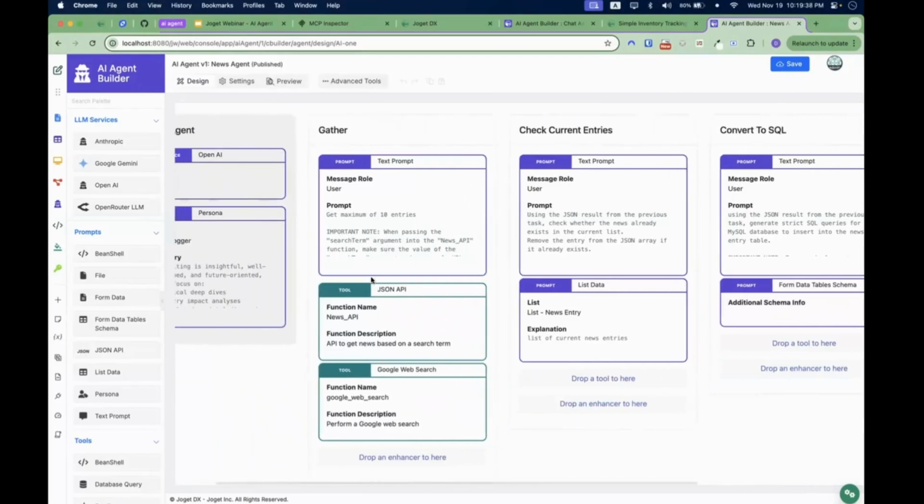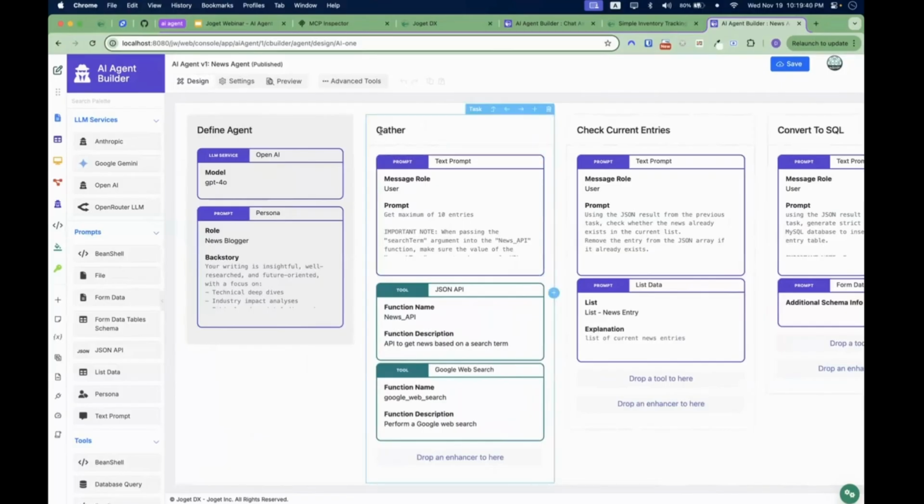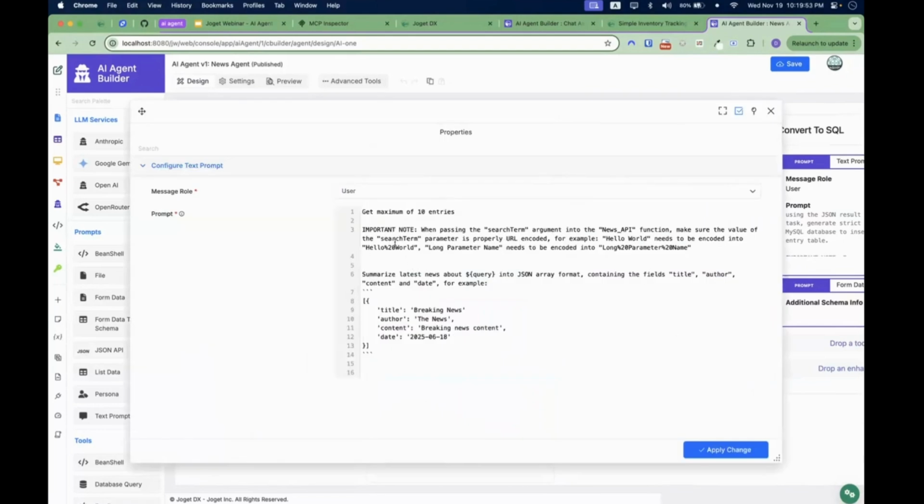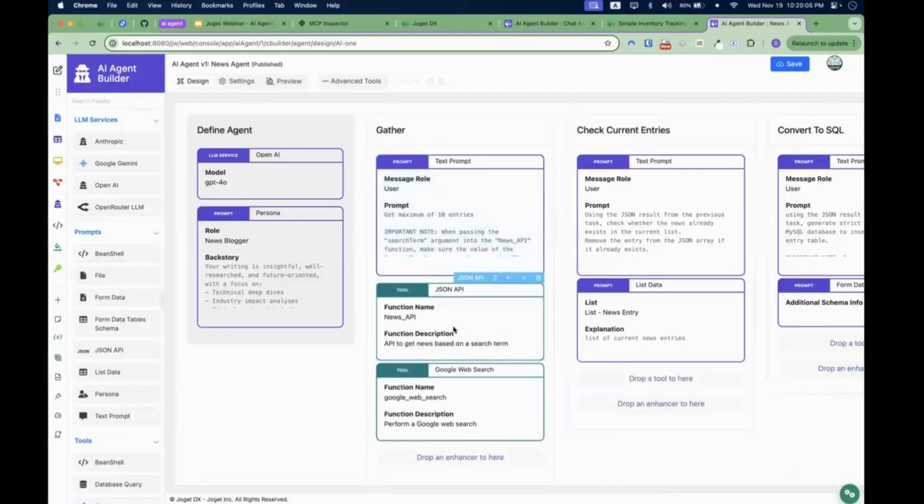Right? So let's look at the first task, which is the gather task. Over here, you can see the first block is a simple text prompt. So this is the user prompt that will tell the agent what to do in this task. In this case, it's just some plain text that will give some instructions, gather news entries from a particular user query, and then return them into a specific JSON format. So on the bottom, you can see two blocks here. They are tools. So there are two tools over here, which is the JSON API and a Google Web Search.